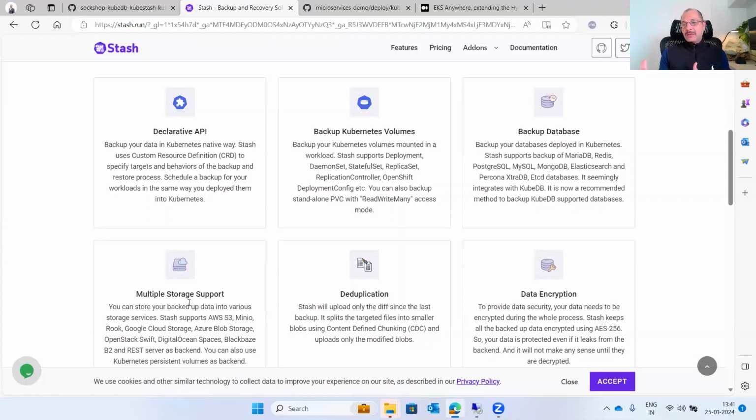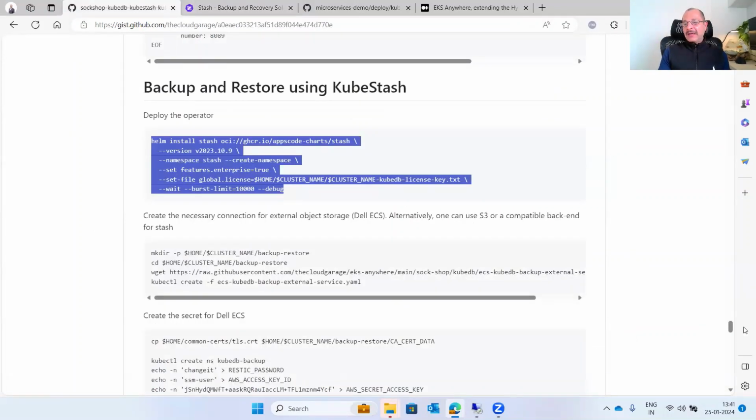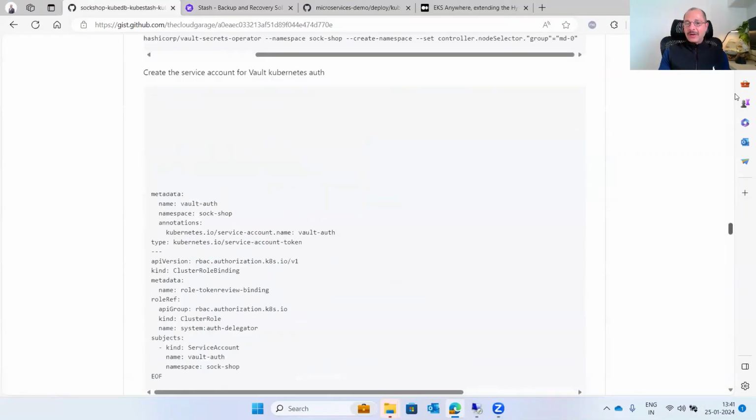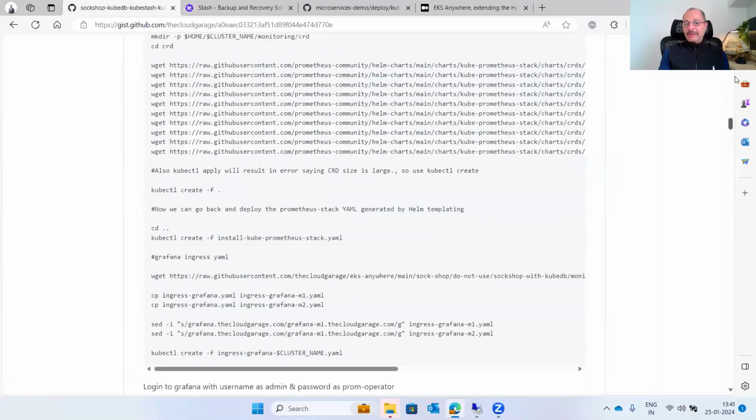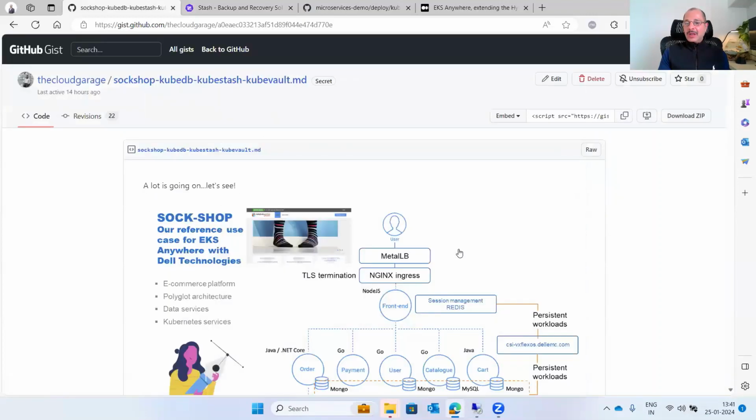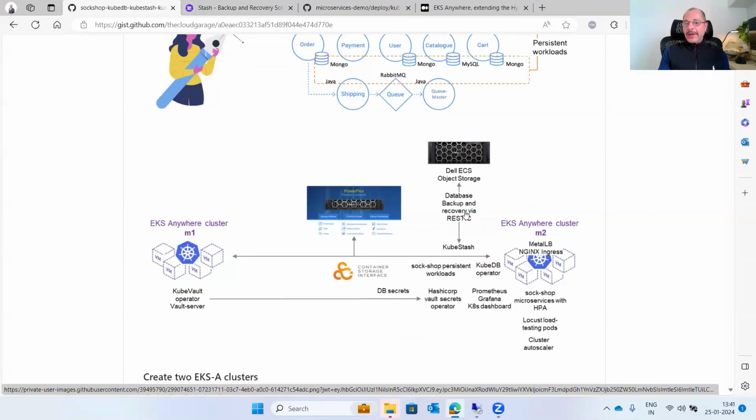And then hook up Stash with Dell ECS. And like you said, that it's using RESTIC under the hood, we will observe KubeStash doing this database backup and recovery, and the finesse around how it is being dealt with.